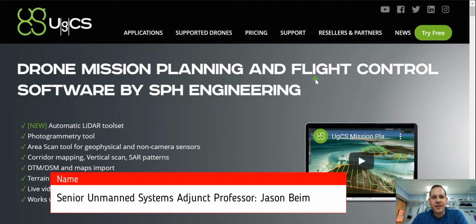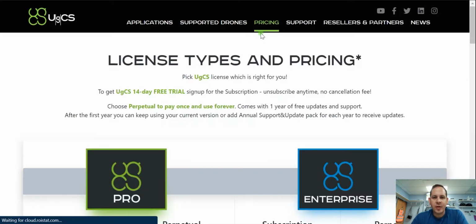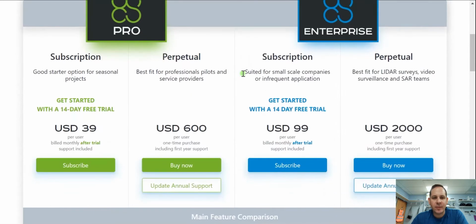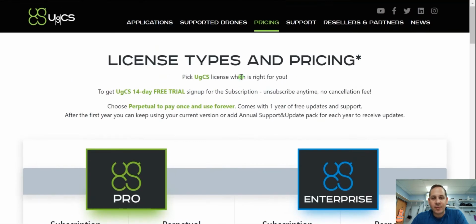To move into the installation phase of this tutorial, UgCS has a couple different options for you. If you go with the pricing, they have a Pro version, an Enterprise version, and different types of subscription levels you can purchase. For the purposes of this tutorial, I have the Enterprise version, which has basically everything unlocked. Once you make your purchase, they're going to send you an email with an activation code, a link, and a password.